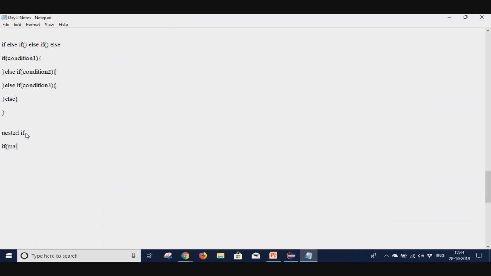Then the last you have got the nested if block. Here you have got something called a main condition. Inside it you can have another if with a sub condition, inside which you can further have another if with a sub condition, and this can go on, where each of the ifs have their own else, or they can have their own else if also. That's not a problem for us.